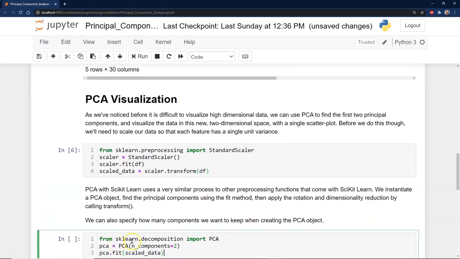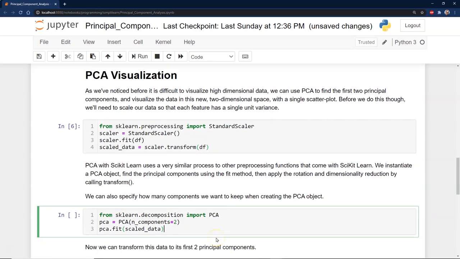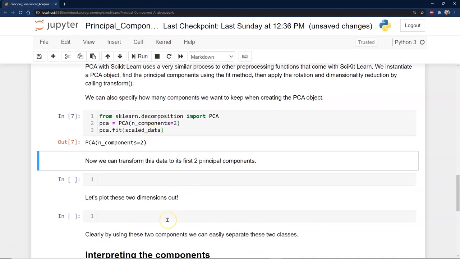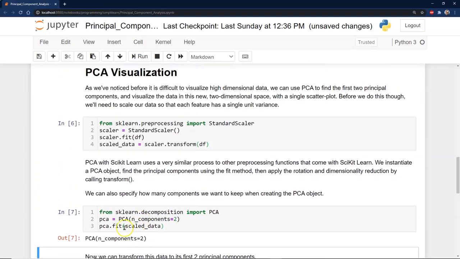And so the code for this, oops, getting a little bit ahead. Let me go ahead and run this code. So the code for this is from sklearn.decomposition import PCA. PCA equals PCA with n_components equals 2. And that's really important to note, because we're only going to want to look at 2 components.